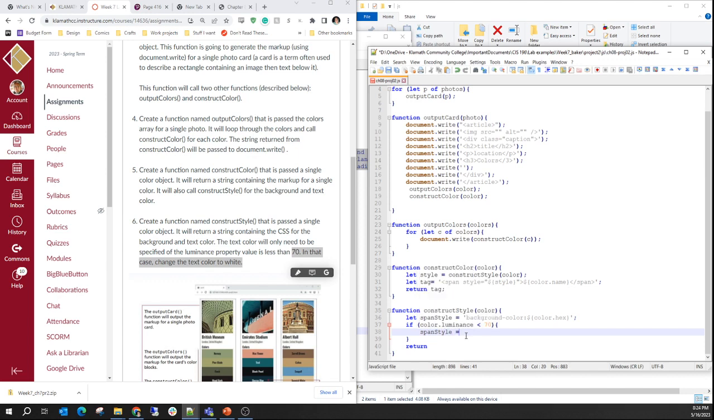You can either do it as equals span style plus color equals white, or it's so much easier to just do plus equals. That's saying take what's already there and add to it. And then color, because that's how we change our text color, and then white. Oh, you know what? We need our semicolon there and there.